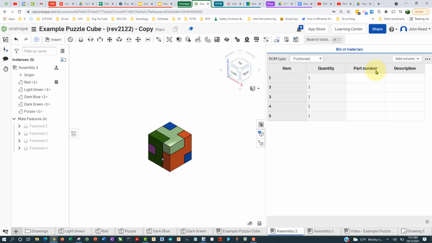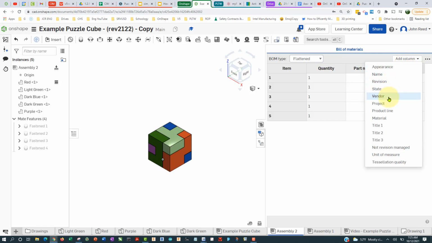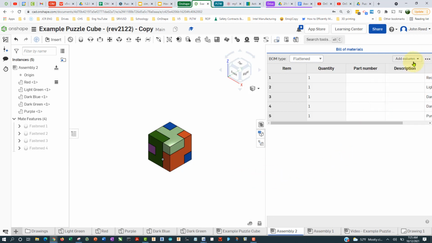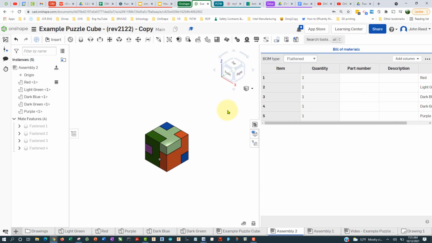So at this, we don't really want, let's see, what don't we want? Well, I know we want to add the part name. So where is the part? The name, there we go. So I've just added the name. So I went to add column and selected name.